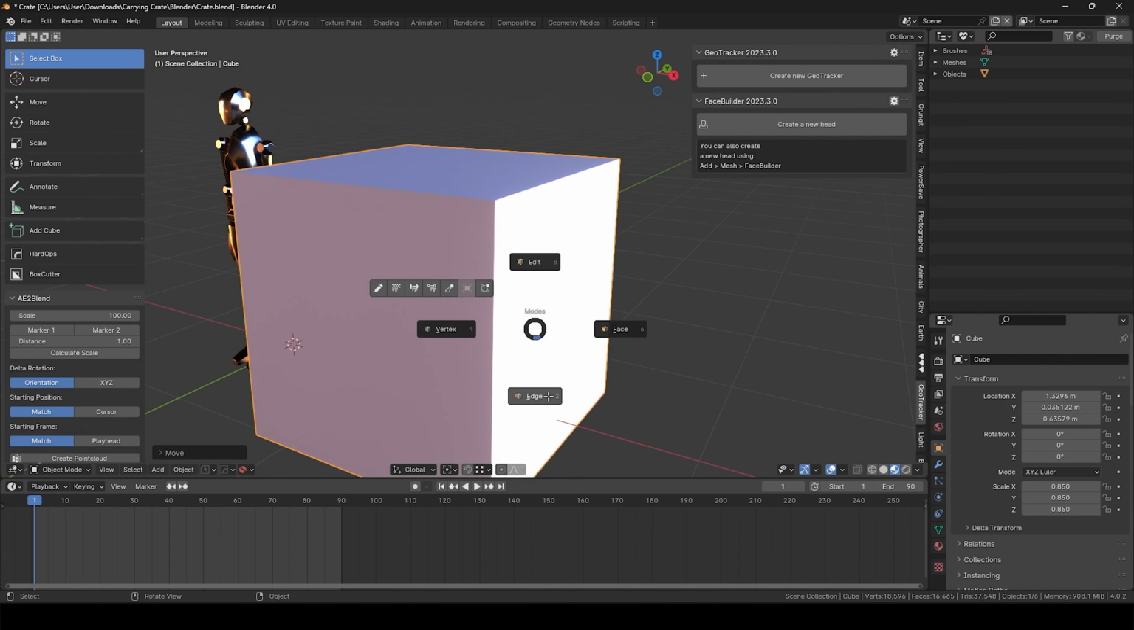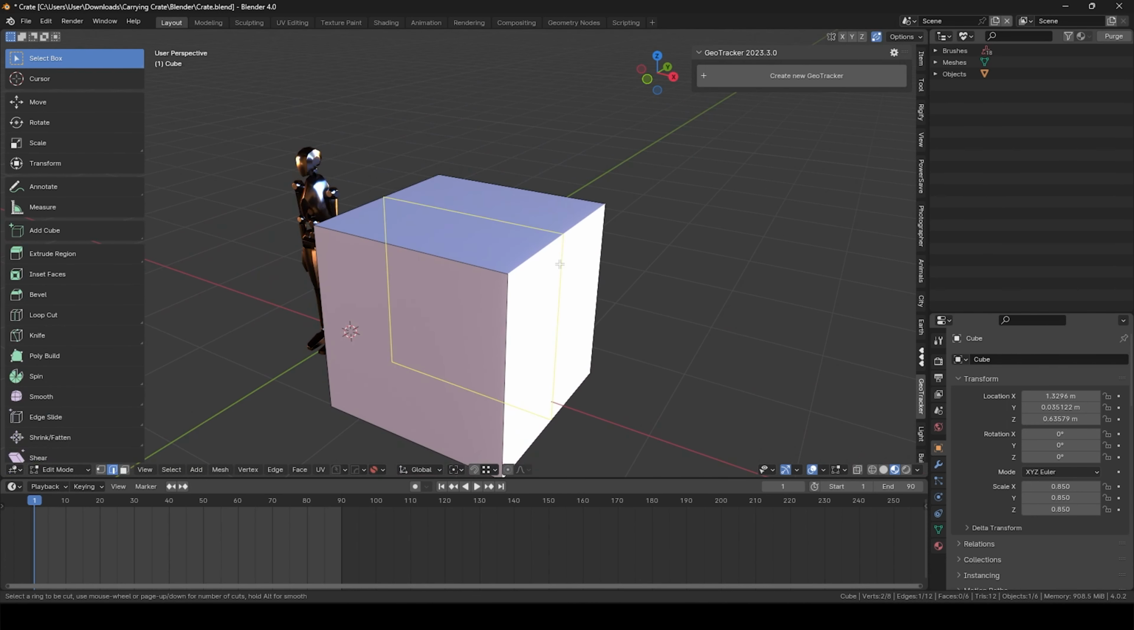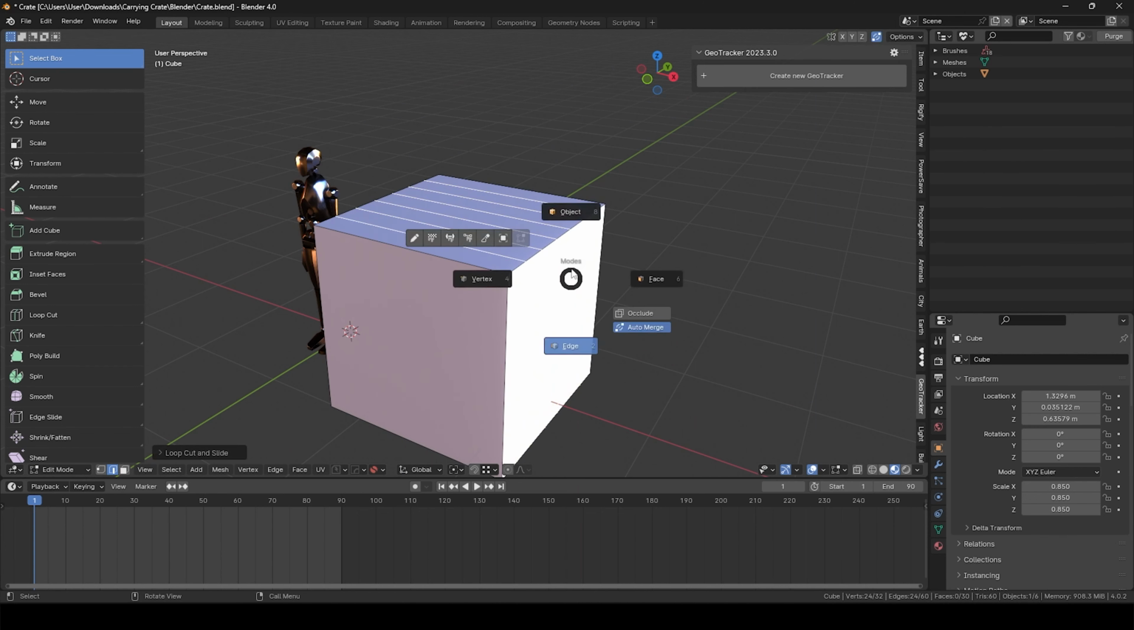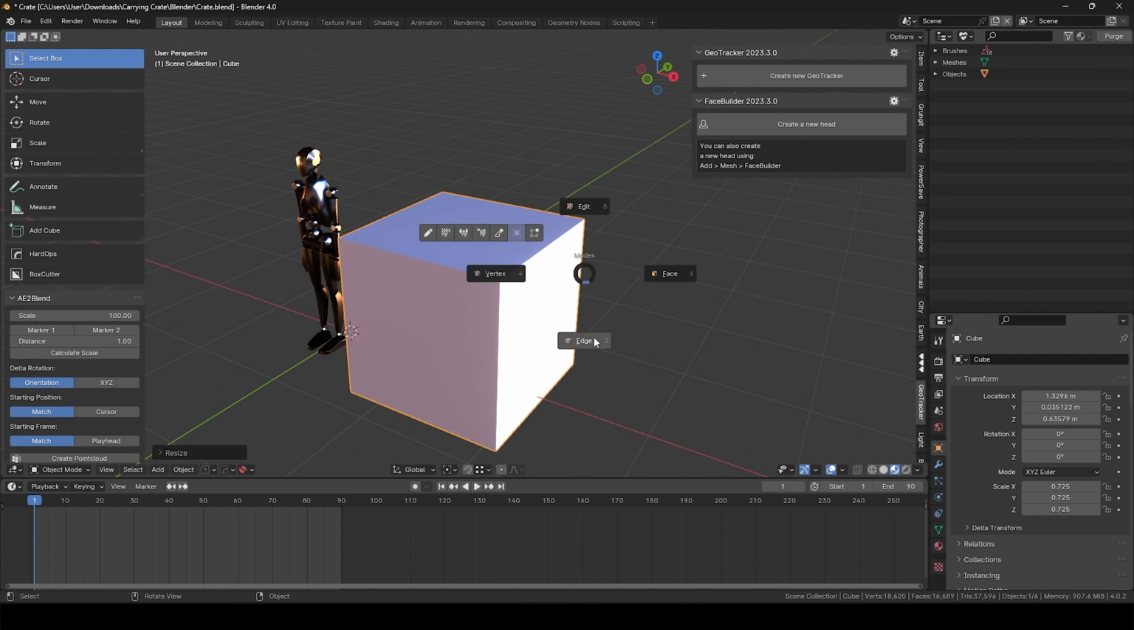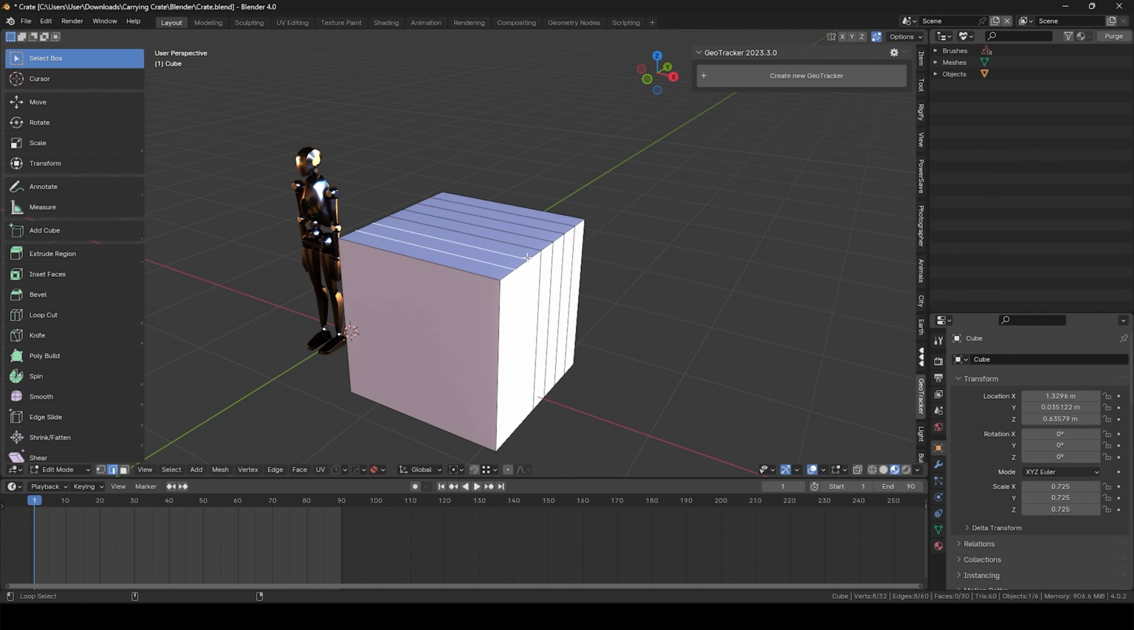So let's come here on edge. Let's create a bunch of edge loops that are going to be our ropes. So let's say 6, like this. Object. Now let's put as close as we can to here. Let's select all these edge loops.